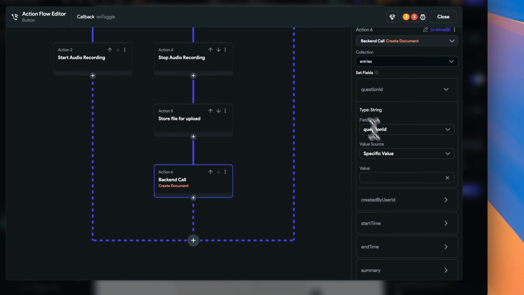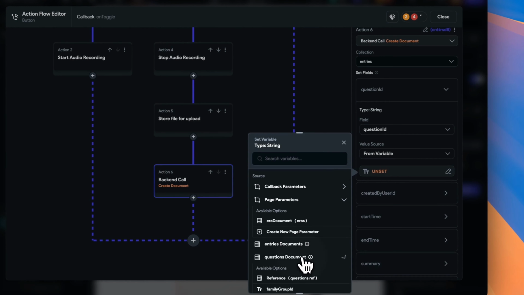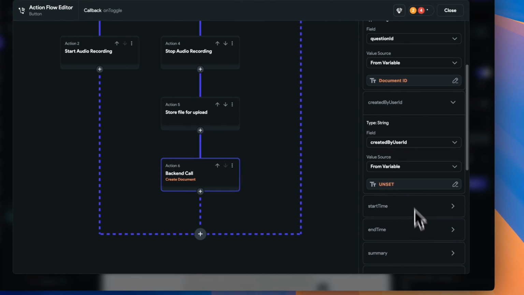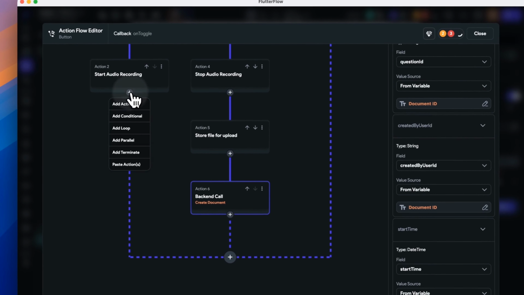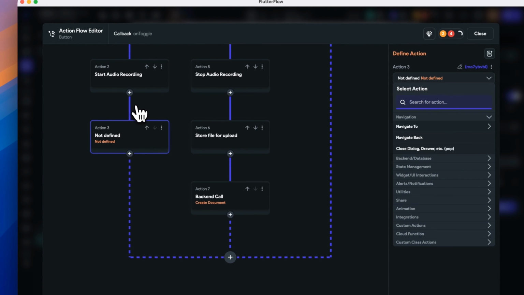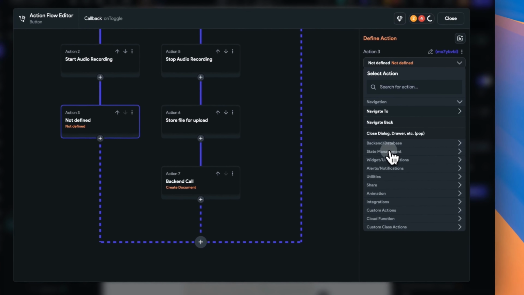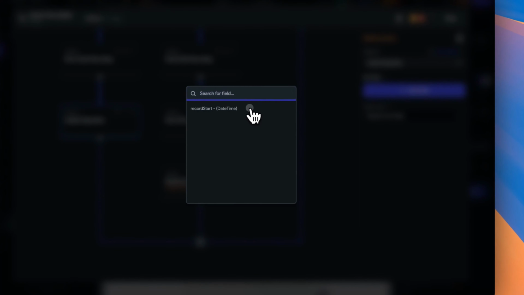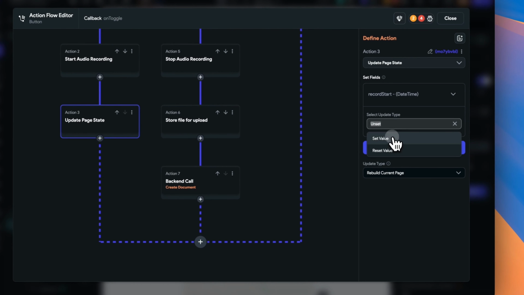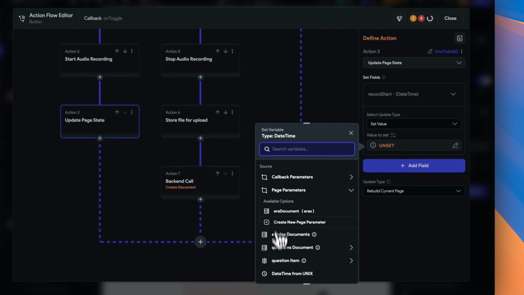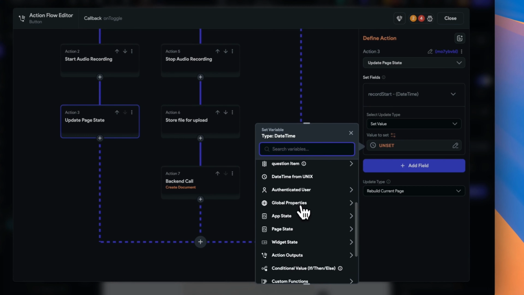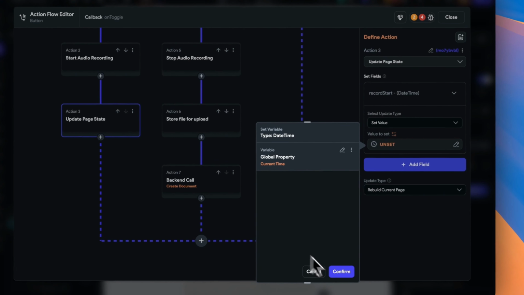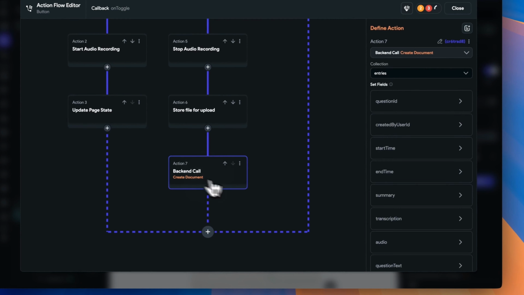I like to get them all lined up and fill them in one by one, but of course, that's completely up to you. When we get to the start time entry, I've realized that I've not set that up as a value anywhere when the user hits the record button. So I've gone in and set it up as a page state variable that we can set when the user hits record. That way, when it comes to creating our entries document, we've got a record of the time the user started the recording.